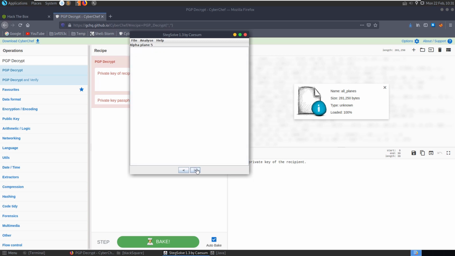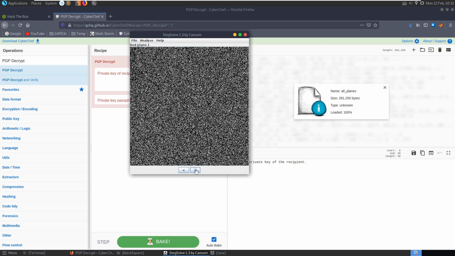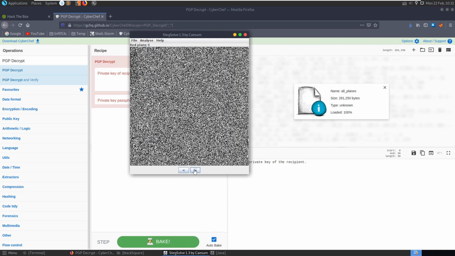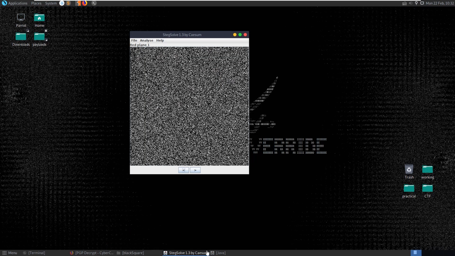Random color maps. Okay, maybe private key of the recipient. So maybe if we try to, I mean, I can't really think of anything else to extract apart from doing the individual planes. We didn't try to extract the red plane individually.